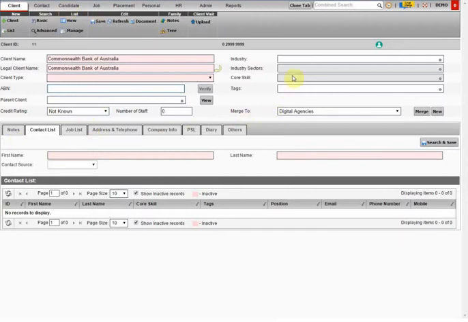Now, you'll notice here that you cannot input the industry sectors here in the grey, and you cannot input the core skills here as well. Now, the reason for that is because the industry sectors and core skills are per each contact within the client, so each manager. Someone like the Commonwealth Bank would obviously have various different areas, and they would cover different industries like banking and finance. They would cover insurance, superannuation, investments, etc. So each manager will be with their own sector within that client.